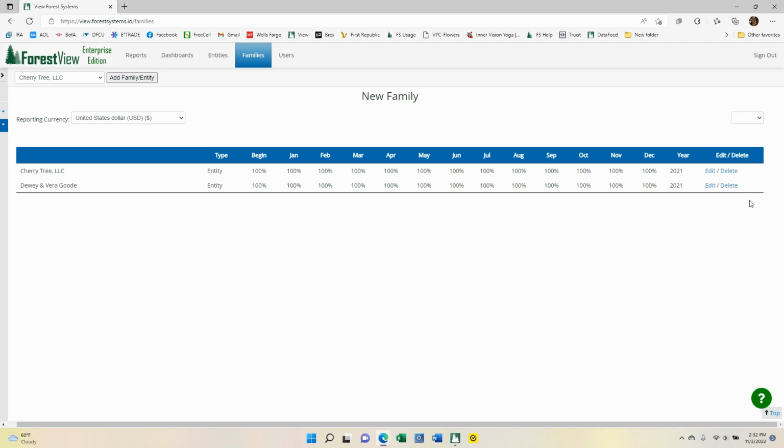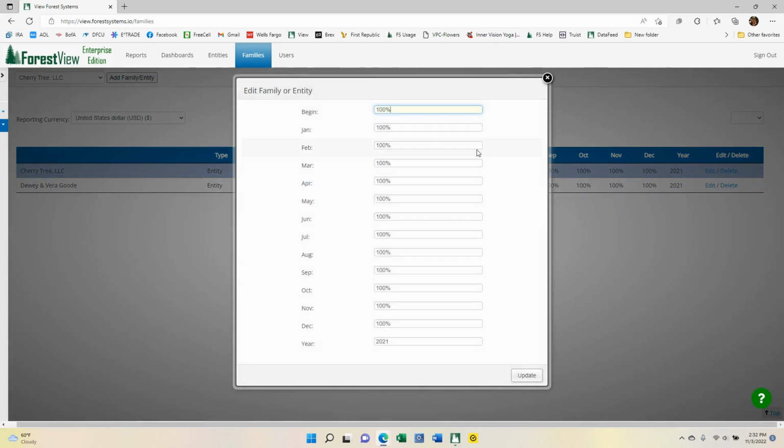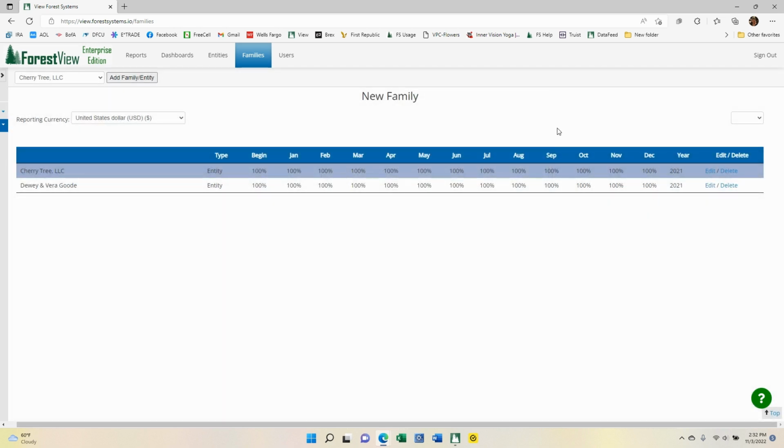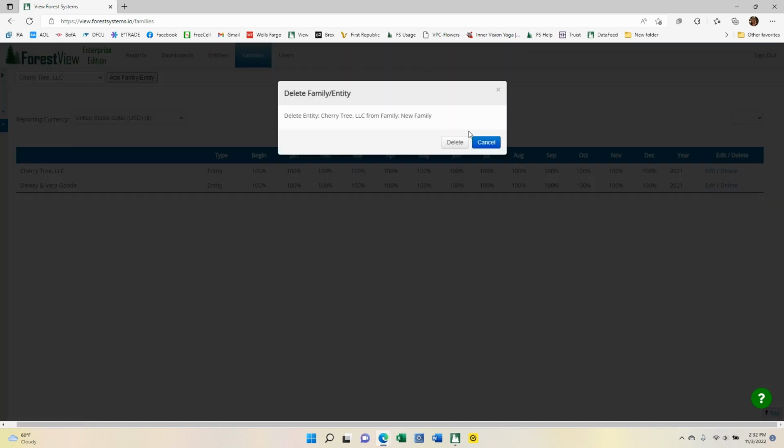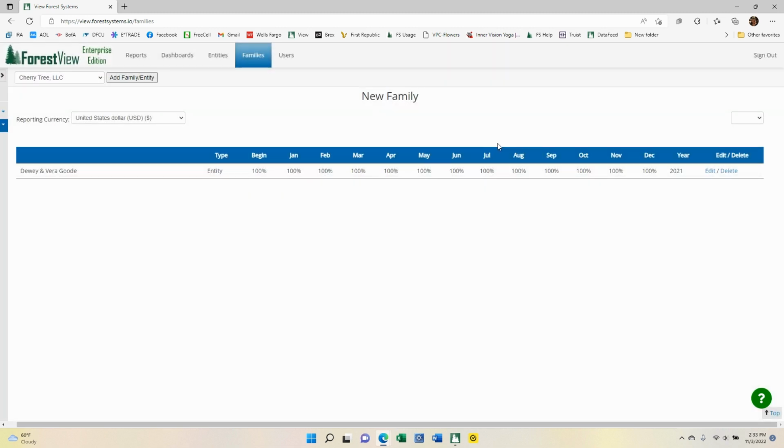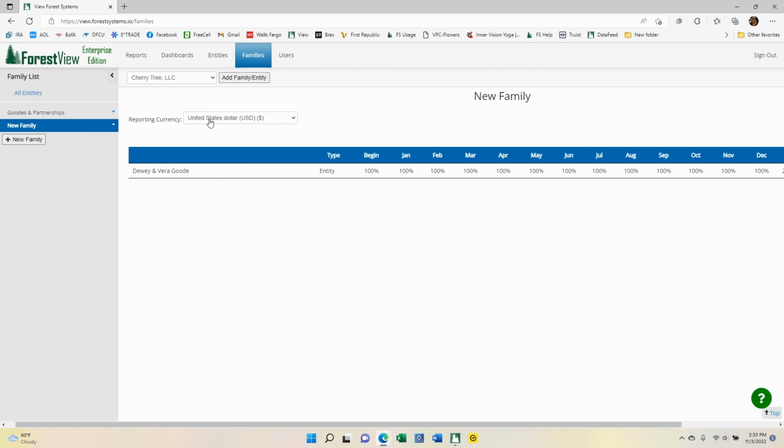If at any point we decide to edit ownership percentages, we can click on the Edit button, and we can adjust those ownership percentages by month and by year. If there were multiple years in a particular entity, you would see all those years listed in an individual row. If you delete one of these, you will end up deleting all the years specific to that particular entity. Now, I'm not going to go ahead and rebuild an entire entity by itself since we already have one.